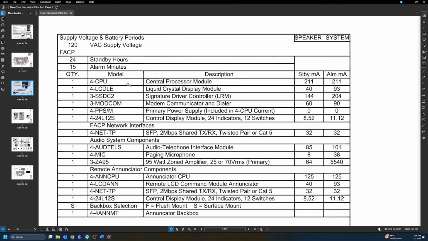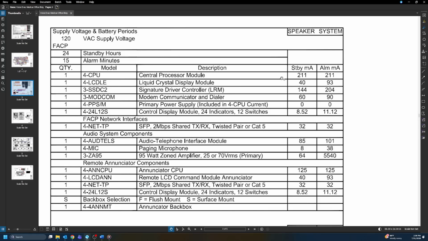So the batteries have to account for all of these components or this equipment. If we go over to the right, each equipment has a different rating aligned with it. So the standby milliamps in this column, and alarm milliamps in this column. Each device or equipment in each row has a different rating. So the central processor module has 211 milliamps.